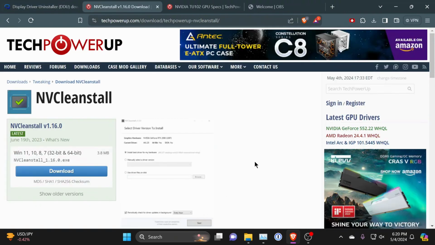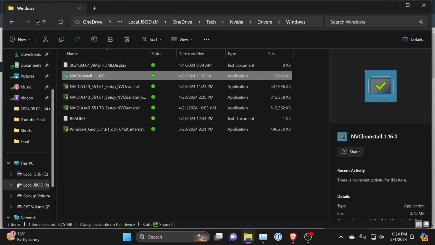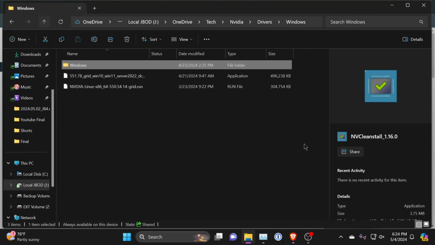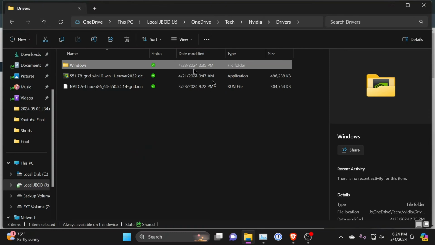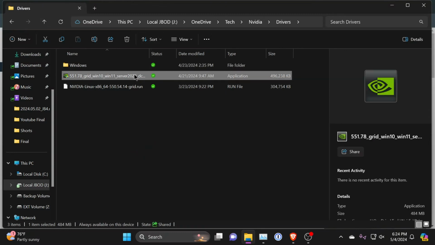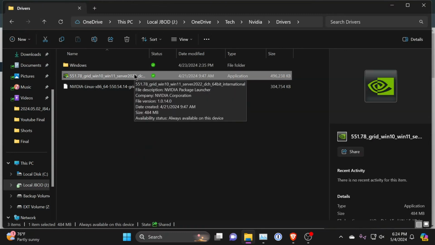All right, so now that we've DDU'd and removed all of our Nvidia drivers, what we need to do next is download this program from Tech Power Up called NV Clean Install. And then this is going to help us to modify a driver in order to get it to work with the T40. And then the second thing that you're gonna need is the Nvidia grid drivers. I used a whole bunch of different drivers to try to get this to work. The grid one is the only one that I saw that was actually fruitful in any way.